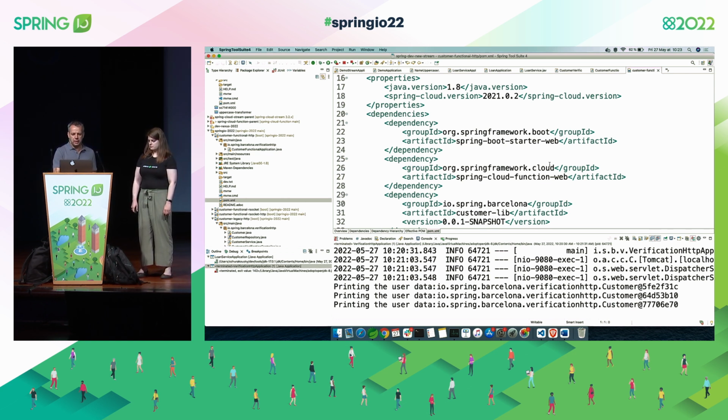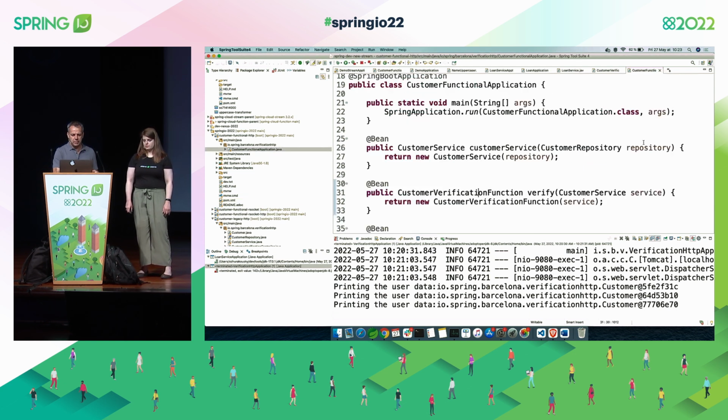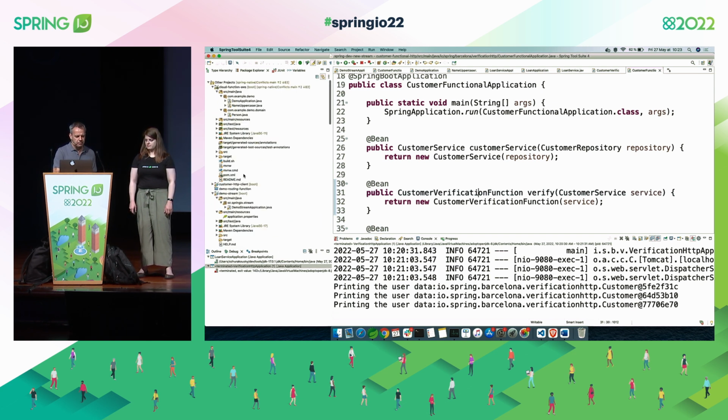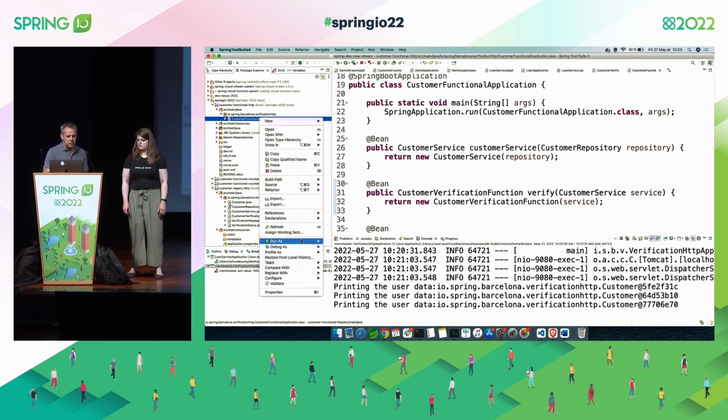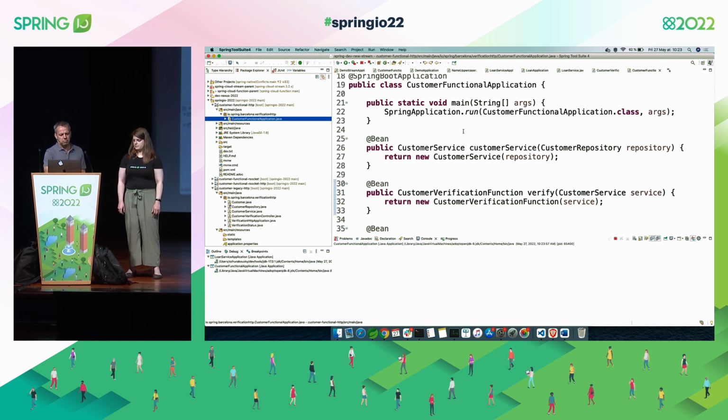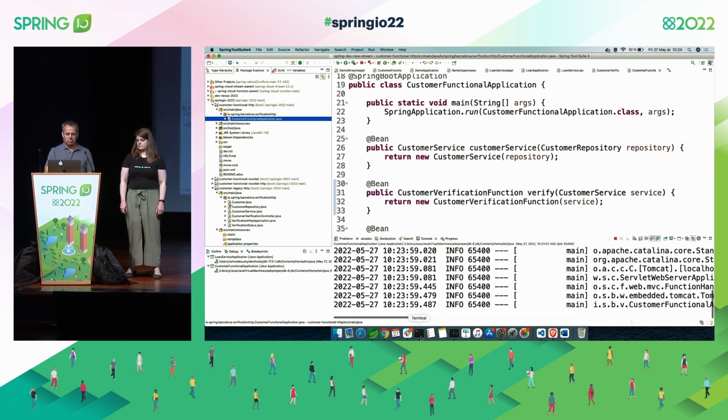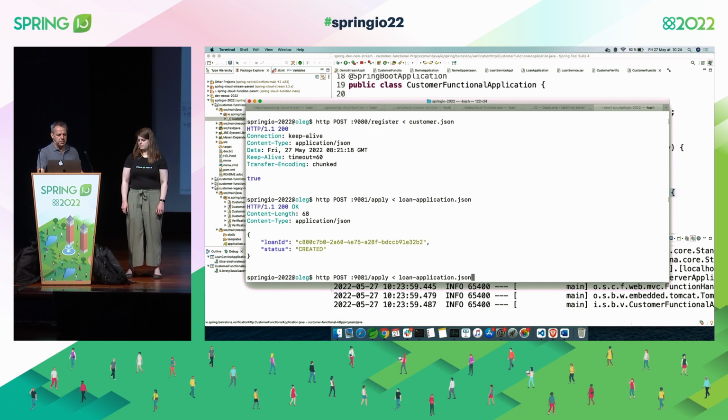So at this point, the benefit is obvious: you just write a function, and you don't have to worry about web controllers or anything else. You just stick a dependency in the POM, and all of a sudden you have yourself a REST endpoint. And I'm going to start this. Have we killed the other one? Yeah, we did. So I'm going to start this application, and we will expect basically the same result.